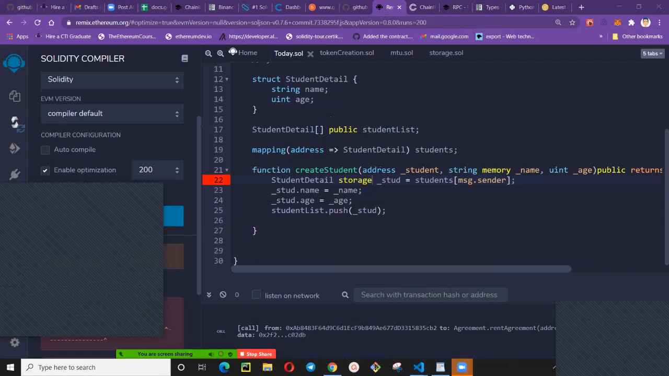So here, let me explain the difference between memory and storage. So you know where to use memory and where to use storage. This student struct I declared here is existing in the EVM, in the blockchain. It is a state variable. That means it is in the storage of the EVM in the blockchain. So if you are creating an instance for it, you have to specify where that information is located. It is located in the storage. That is why we are using storage here. If you use memory, it's not going to work. It will throw some error.